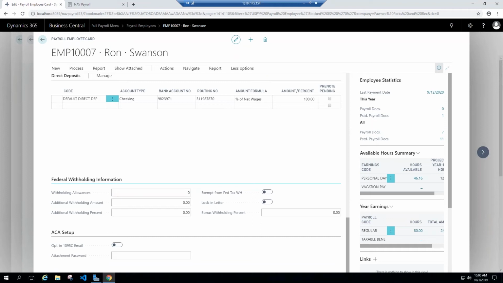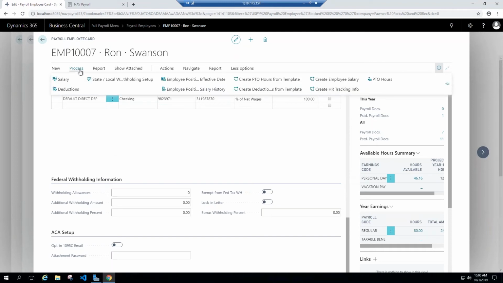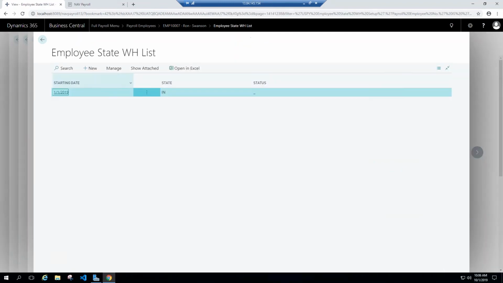And then you've got federal withholding information and ACA setup. Now, you can also have state withholding information on the card itself as well. For demo purposes, I've put state separately to be tracked by effective date. So within the solution, you can set up federal and/or state/local taxes to be tracked by effective date.